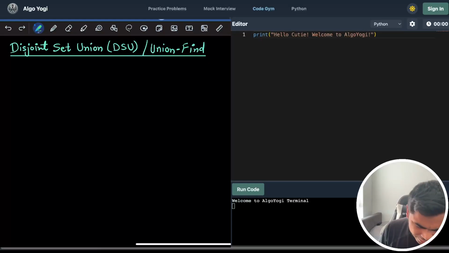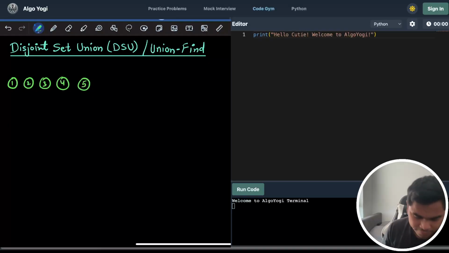So what is it about, actually? I've already said it consists of two main operations, union and find. What are those operations? For example, let's consider we have 5 different sets, or 5 different elements. Let's create those elements: 1, 2, 3, 4, and 5. These are the elements that I have right now.